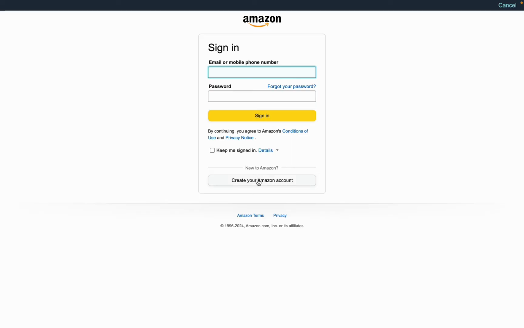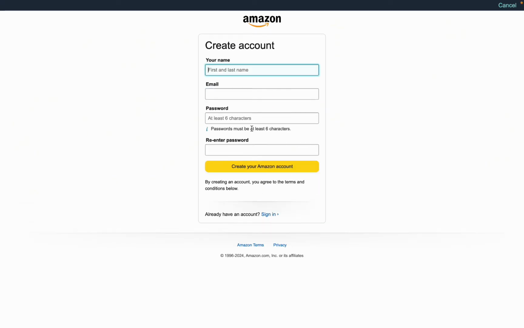So once you tap on create your Amazon account, you need to type in your first name, your last name, your email ID, and then the password of your account. Then you need to finally re-enter your password to confirm and match your set password. So once you're done filling in all these four asked credentials, simply tap on create your Amazon account.